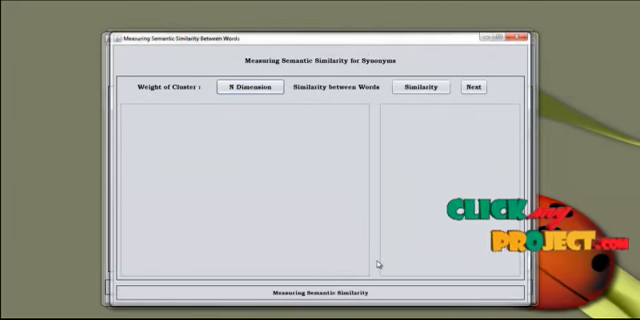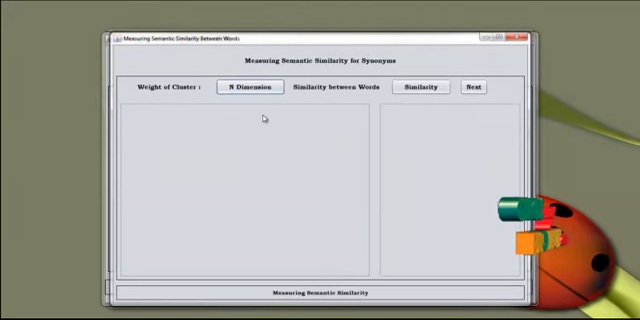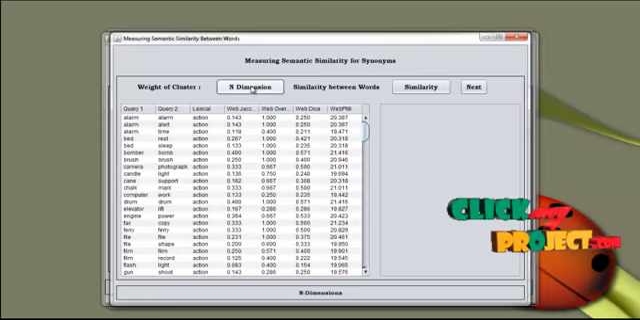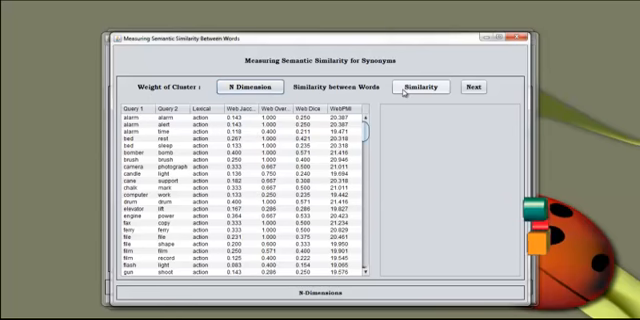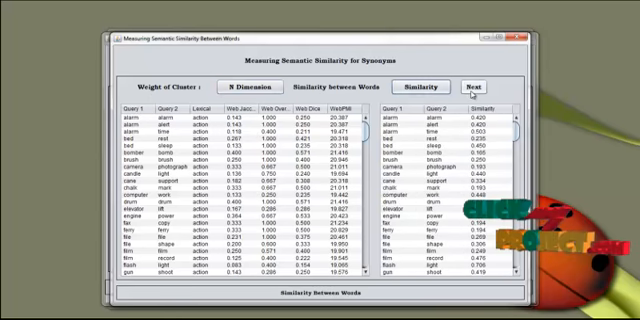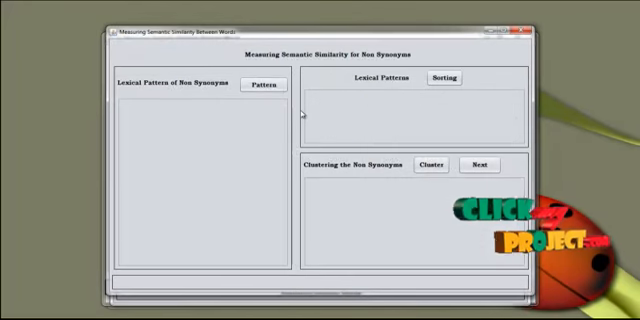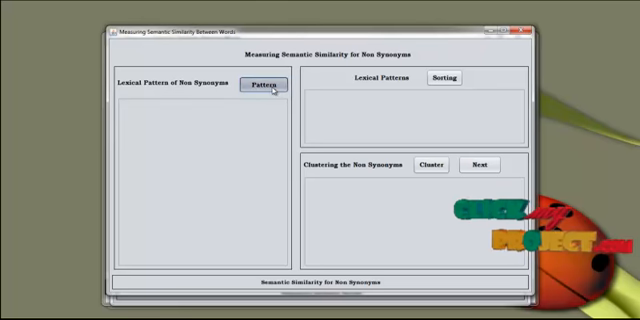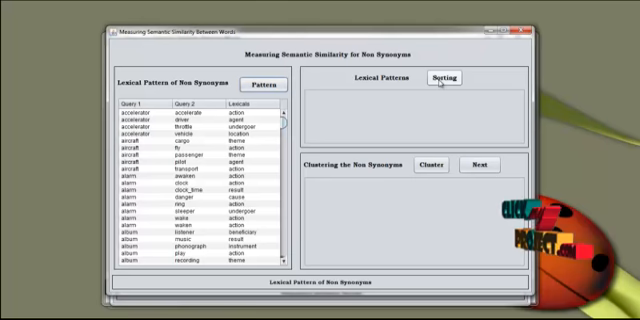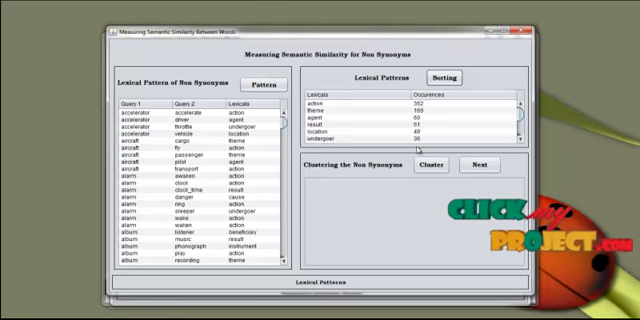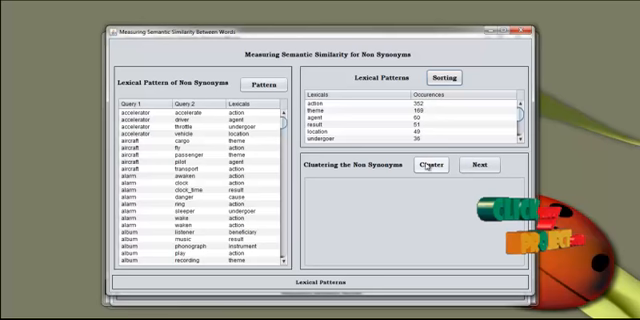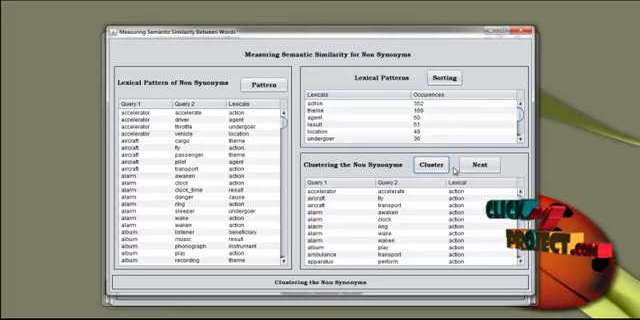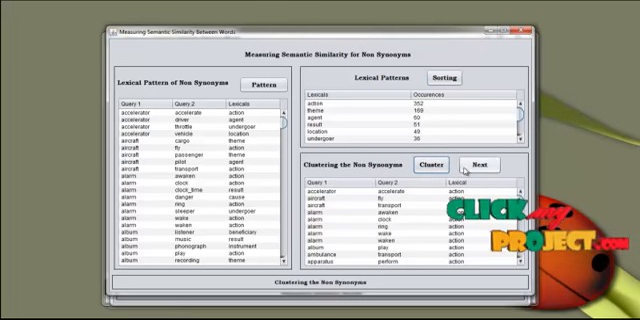In this stage we find the semantic similarity. This semantic similarity is found by n dimension, and then we have to press the similarity button, then press next. In this we have to find out the lexical pattern of non-synonym patterns, and for that also we have to sort the lexical patterns. Using that we have to form the cluster, that is the clustering of the non-synonyms, and then we have to press next.